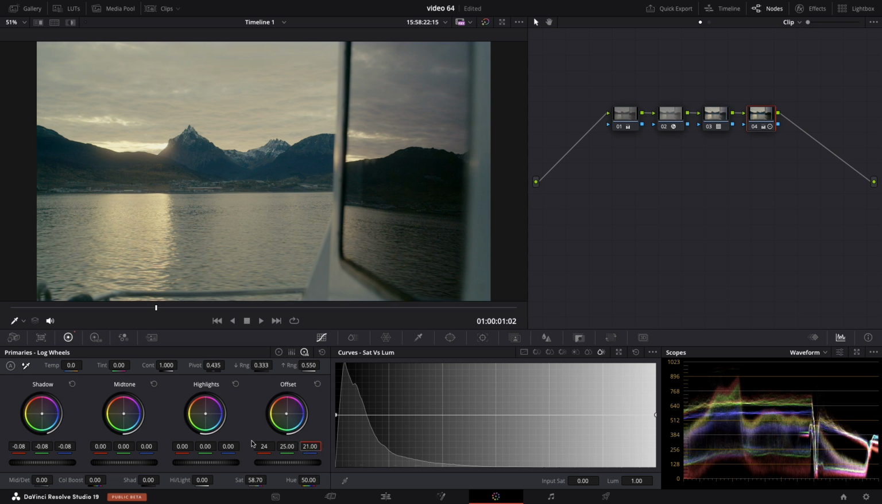Now let's add the final node. Hold down Alt and S. Over here we need to create saturation density to imitate the deep tones that our cinematic shots give us. Navigate to curves and then saturation versus luminance curve and enable the Bezier curve.